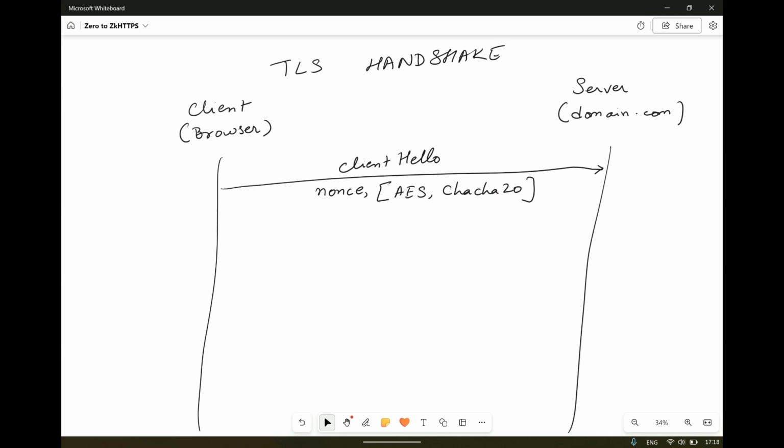It sees that, okay, it's got a client hello. That means this client is trying to engage in a TLS handshake. And it checks the nonce. The nonce is just used to make sure that the client is not spamming the server with multiple requests. It's more of a prevention of DDoS.